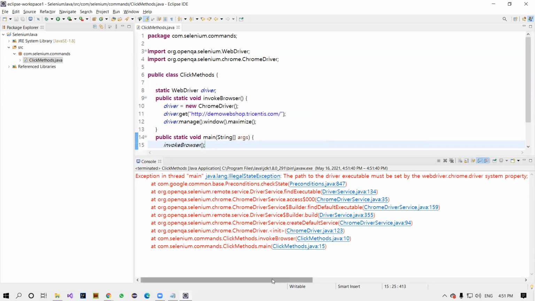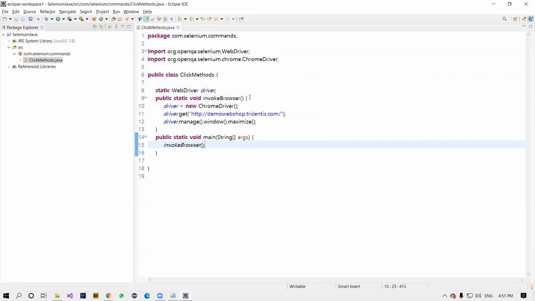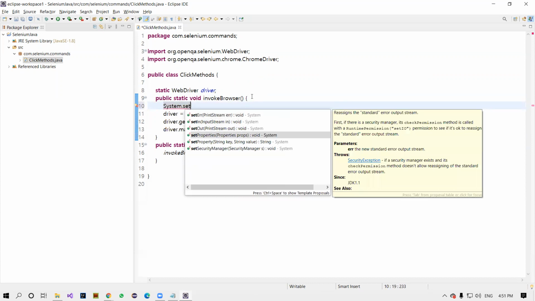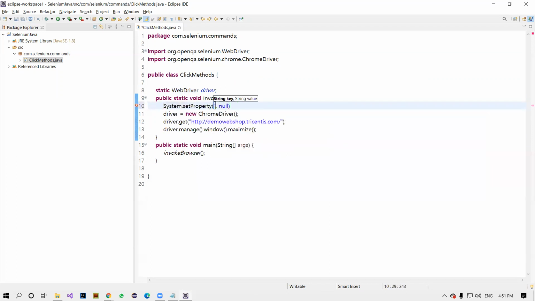The problem is basically here: the path to the driver executable must be set by the webdriver.chrome.driver property. We haven't set any chromedriver.exe for this ChromeDriver. For that, we use System.setProperty. We have two arguments. In the first argument, webdriver.chrome.driver, and the second is the path to the executable chromedriver.exe. So how to do that?